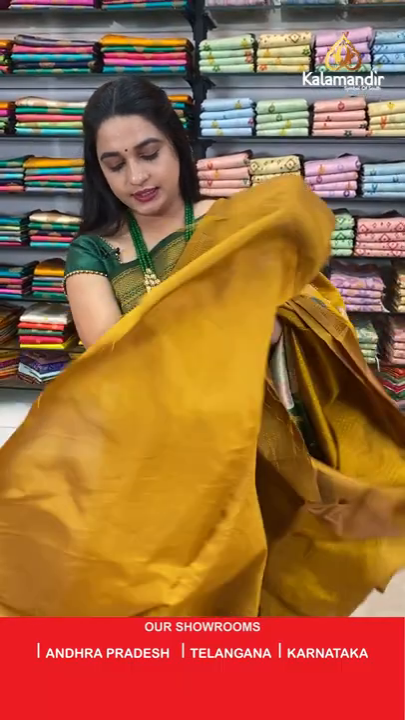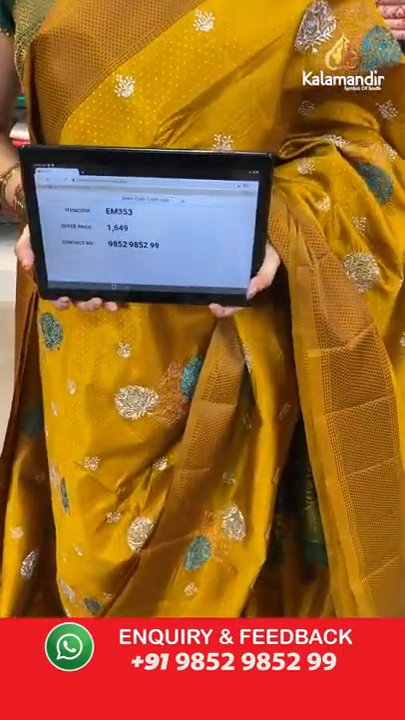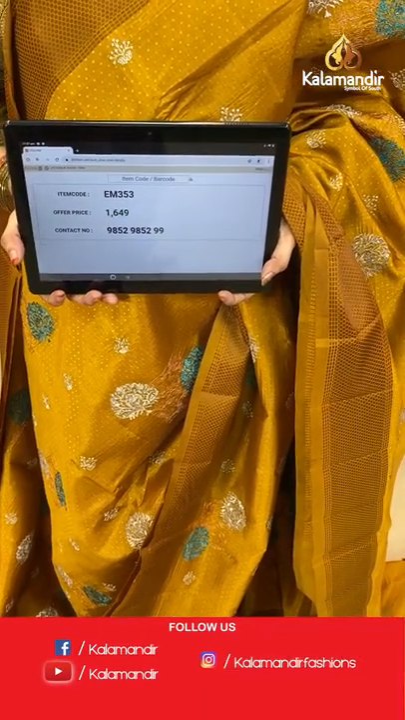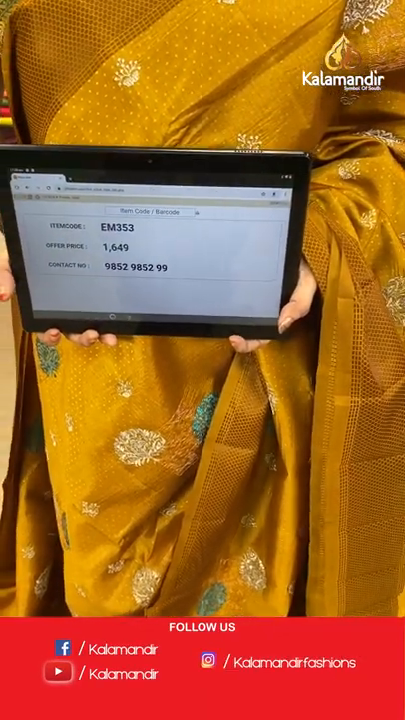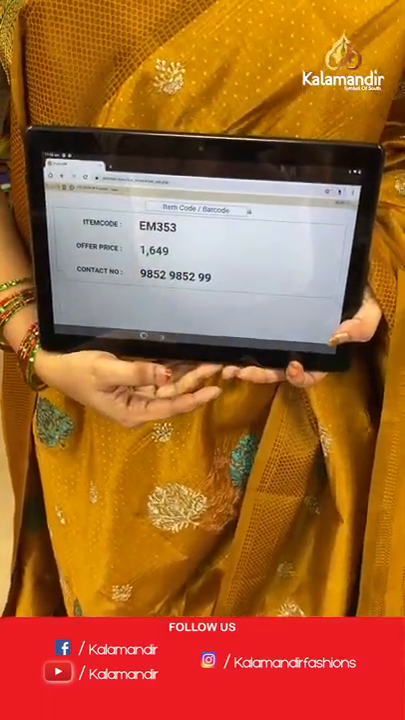And paired up with a self-embossed design blouse with the border. So pricing details. The saree code is EM353. Weaver's price is 1,649 rupees only. To place an order for this saree, just take a screenshot and share it with us on our WhatsApp number.